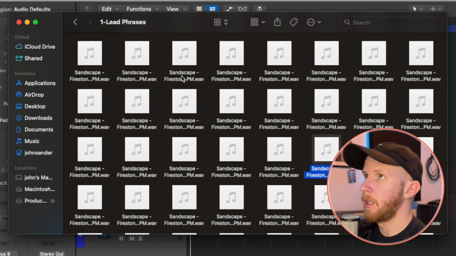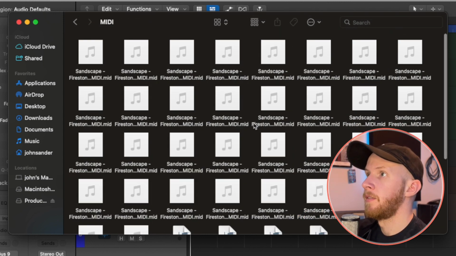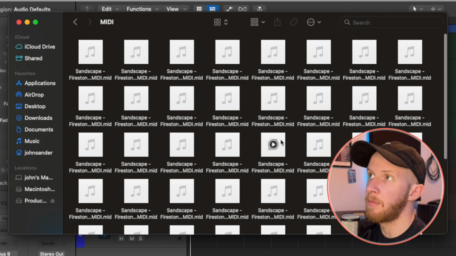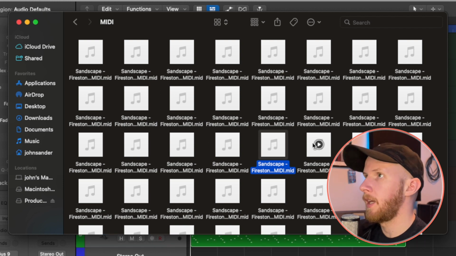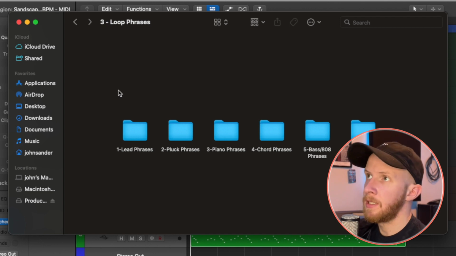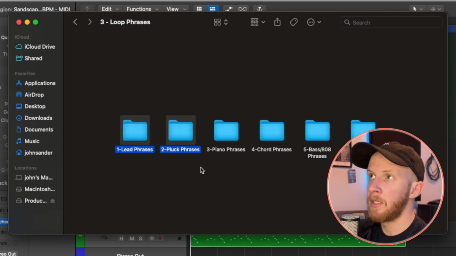Once you pick one that you like, head up to the MIDI folder, find that same corresponding file, and then you can drop that in and mess around with the sound design once again and make it your own. For the most part, the leads and the pluck phrases are going to be single melody type phrases. A couple of them will have some chord elements in it, but for the most part, it's just going to be single melody.